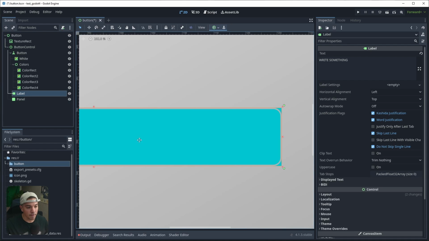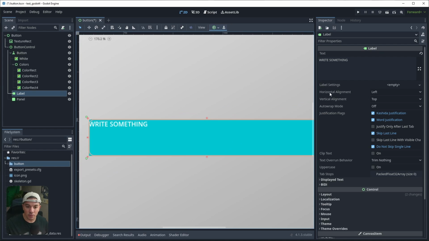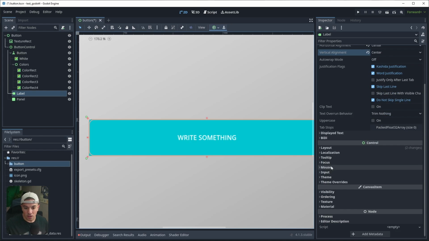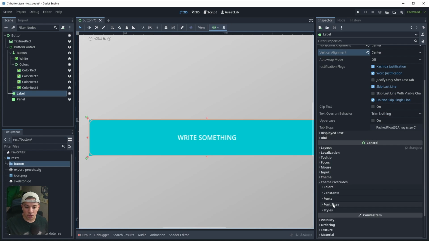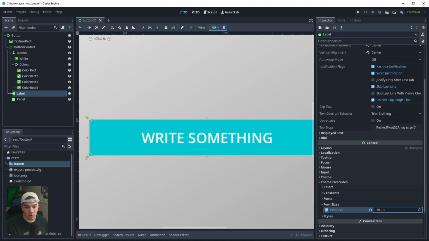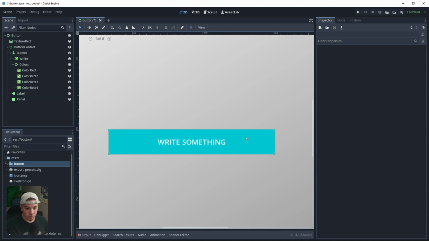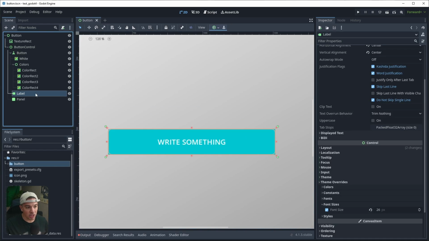Yes, okay. Let's move on to the label. The label, it's simple. Horizontal alignment, let's put that to center. Vertical alignment, let's put that to center. Perfect. And under theme override, we are going to go under font size, and we can bump this up to, I don't know, 26. Yeah, write something. Okay. This is good. So the label is set up.